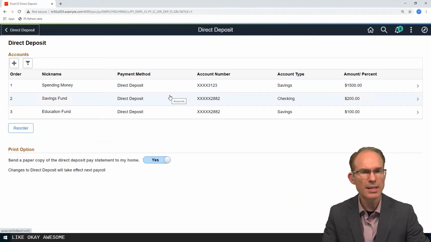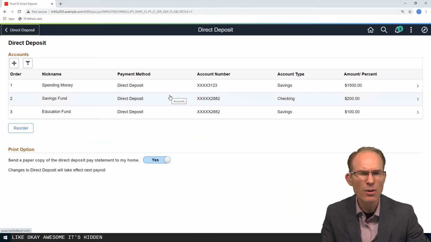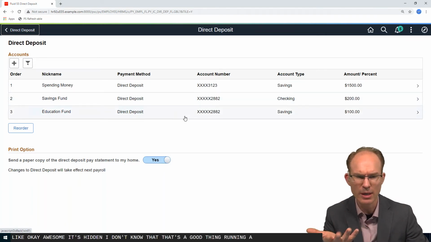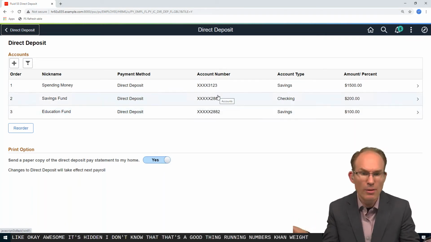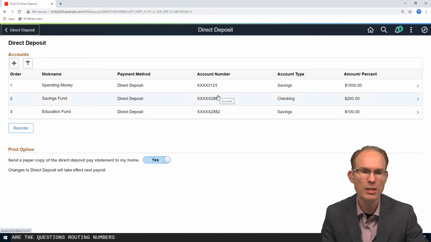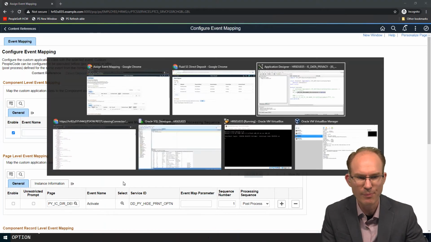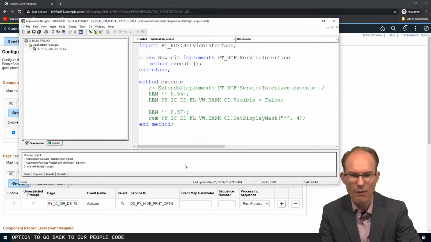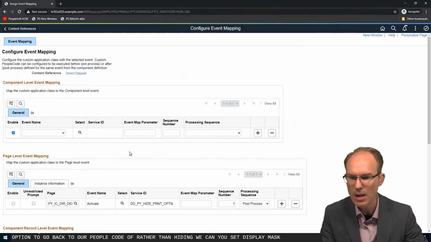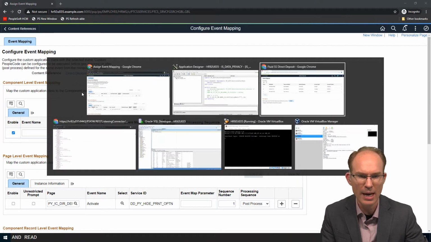Okay, awesome. It's hidden. I don't know that that's a good thing. Routing number's gone. Wait, there's questions. Routing number should probably still be visible. So fortunately with 857, we have the option, let's go back to our PeopleCode, of rather than hiding, we can use set display mask. So let me go ahead and reload now.